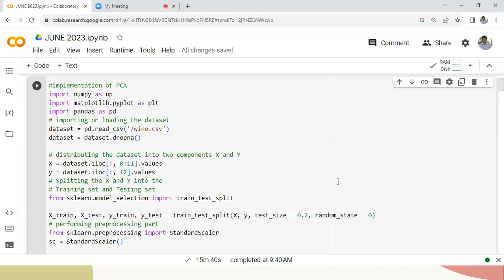Please note that with wine.csv, if the path which you are giving to load the data set is not given properly, the data set will not be loaded. Suppose you are using Google Colab and you have downloaded the data set from Kaggle. It is available in your C drive, D drive, or in your downloads folder, right?